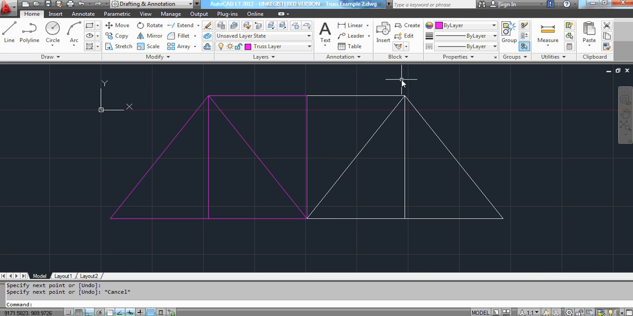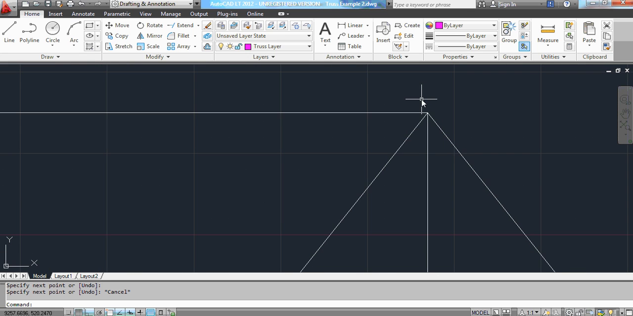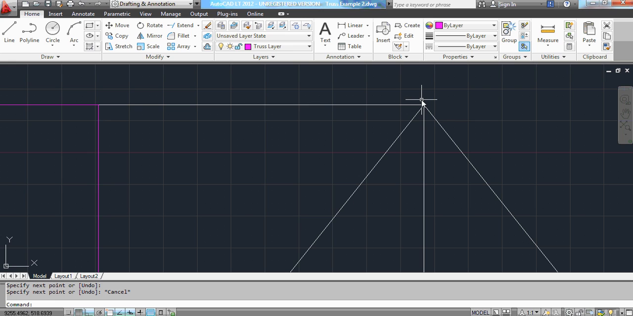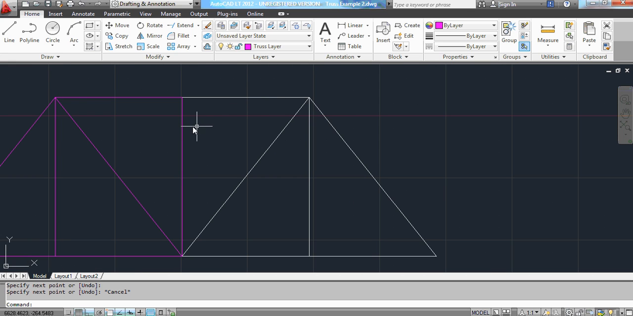Make sure that you zoom in at intervals. If you have a very complex truss analysis, make sure your object snap is also on, okay, so that you can make sure you are snapping at points that you really want to snap at. Okay, so this is very important. So gently you map out your trusses.